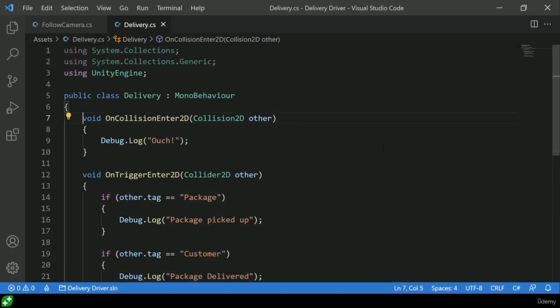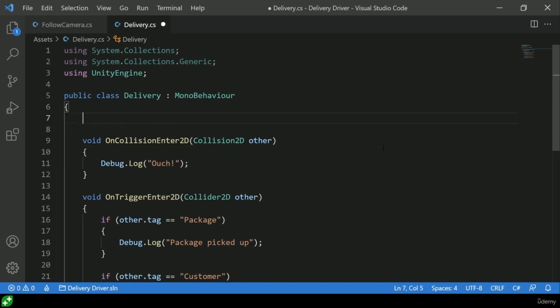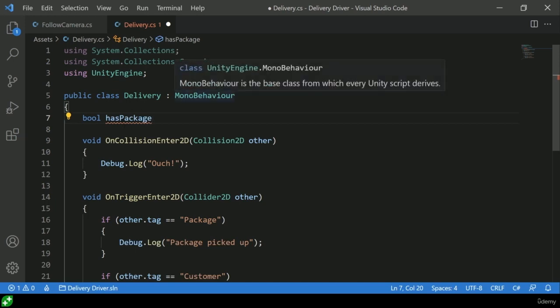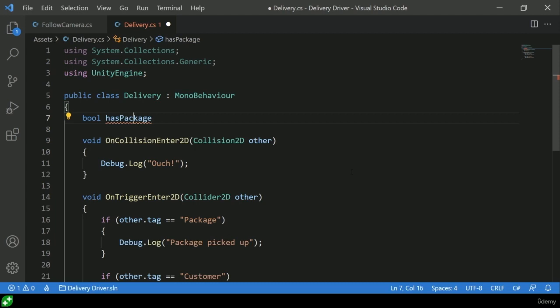Right up the top, up above our OnCollisionEnter, we're going to create ourselves a variable which will be of type bool, and we'll call this hasPackage. You want to make sure that you name your bools in a way that it's clear that it's either true or false. HasPackage is true, or hasPackage is false. If you just name this, for example, package, what does that mean? Doesn't make sense. Does it mean it's a big package or small package or red package or blue package? But if we say hasPackage, then that's: do I have it or not? And we'll do semicolon here.